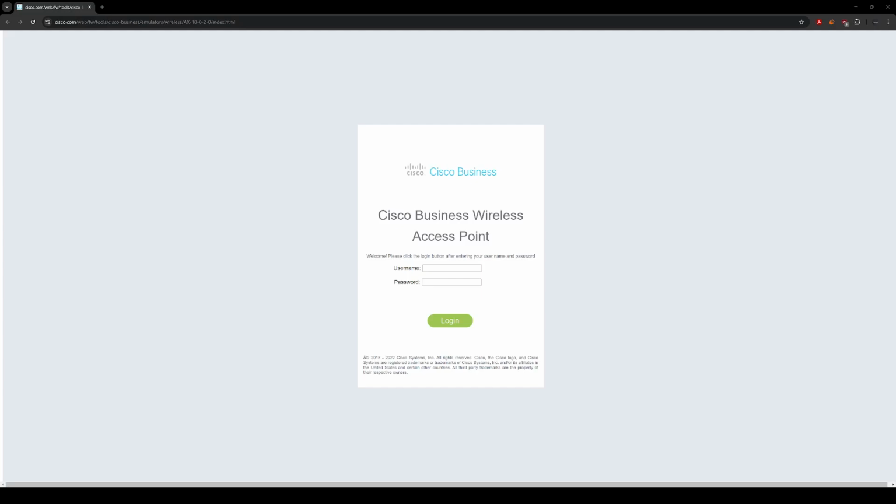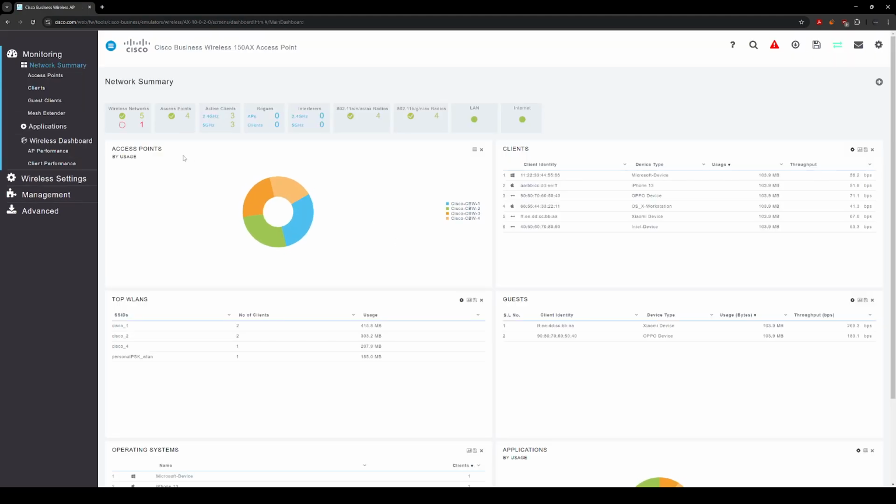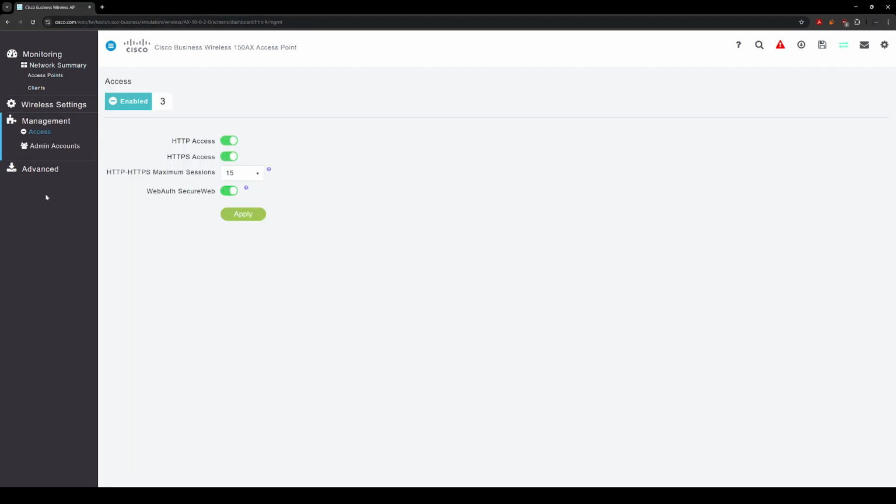In this lab, we're going to learn how to set up a secure wireless network using an emulated version of a Cisco wireless access point. So we're going to click login, there's no username and password. And the first thing we're going to do is do some basic admin configs. So we're going to go to our management and our access.